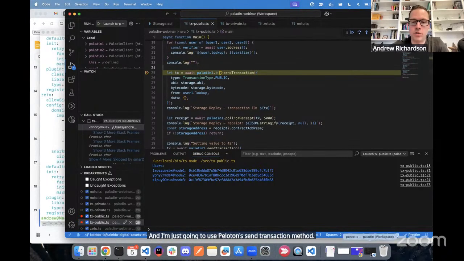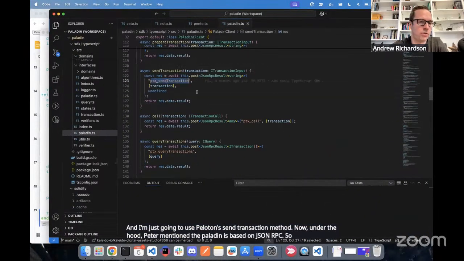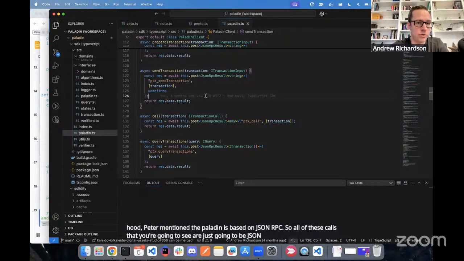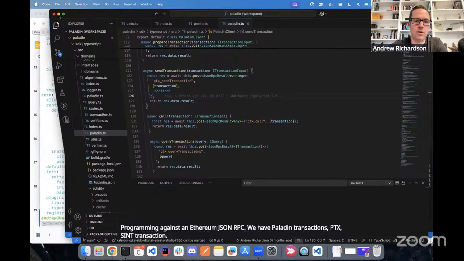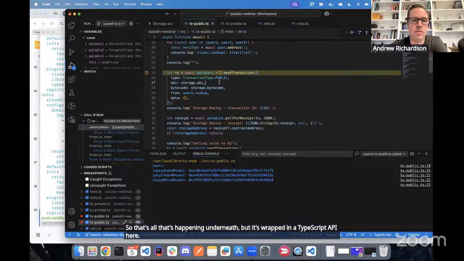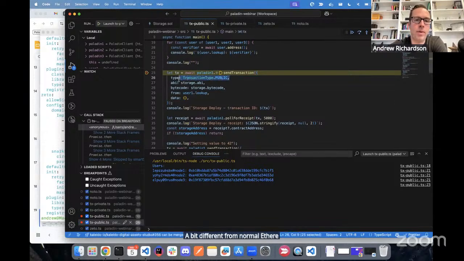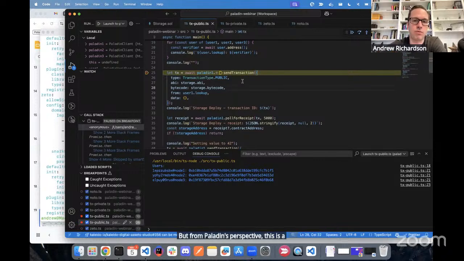Now, under the hood, Peter mentioned that Paladin is based on JSON RPC. So all of these calls that you're going to see are just JSON RPC calls, very similar to eth_sendTransaction. For anyone that's done programming against an Ethereum JSON RPC, we have Paladin transactions, ptx_sendTransaction. So that's all that's happening underneath, but it's wrapped in a TypeScript API here. A bit different from normal Ethereum transactions in that I tell Paladin this is a public transaction. Now, the underlying blockchain might be private or permissioned, but from Paladin's perspective, this is a pass-through. It's not going to go through any privacy plugins.